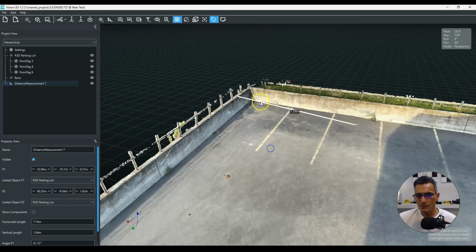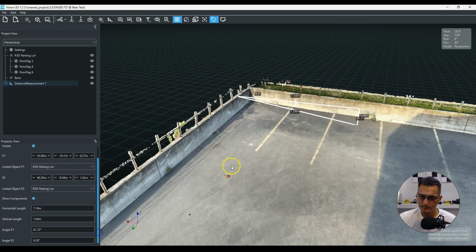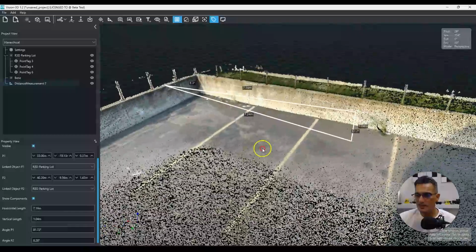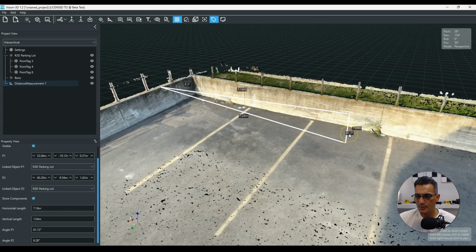Another thing you can do is show the individual components, the horizontal and vertical components. Here it says show components at the bottom. I'm going to click that and scroll down, and you'll see that I've got some numbers. It gives me the horizontal, vertical, and also a couple of angles. So when I get in close, you'll see that the angle here is 81.7 degrees.